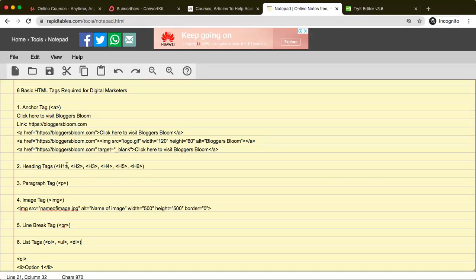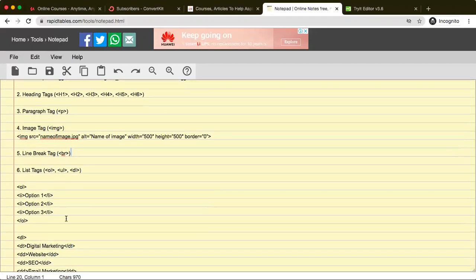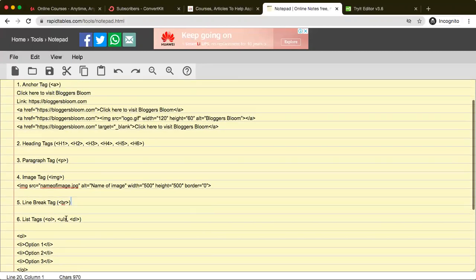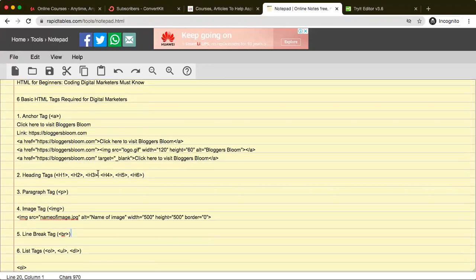So the heading tags. Then next we have a simple paragraph tag. Then your image tag, your line break, and your list tags. How do you create bullet points, and your numbered and bulleted lists, all those. Now, I've explained all these in the article. Nevertheless, this is a rough, small little practical class as well.